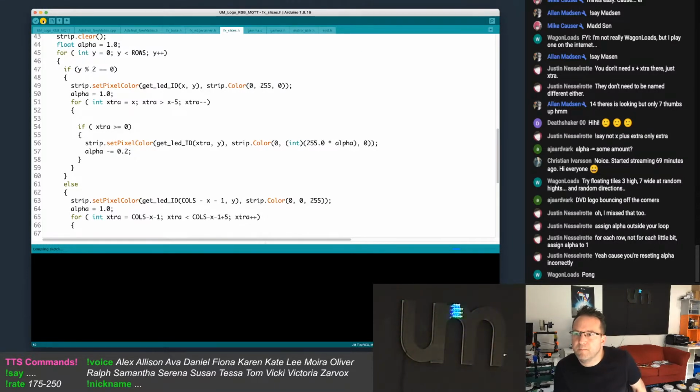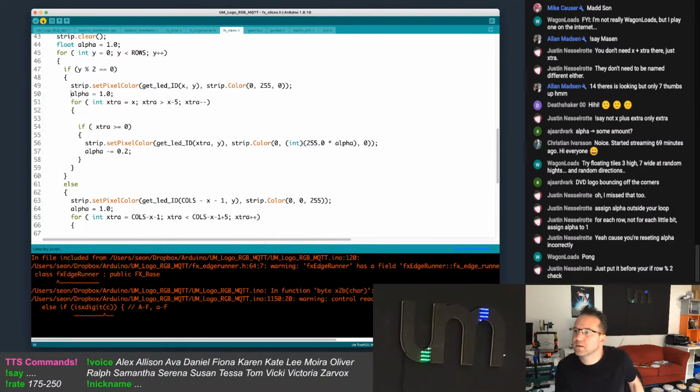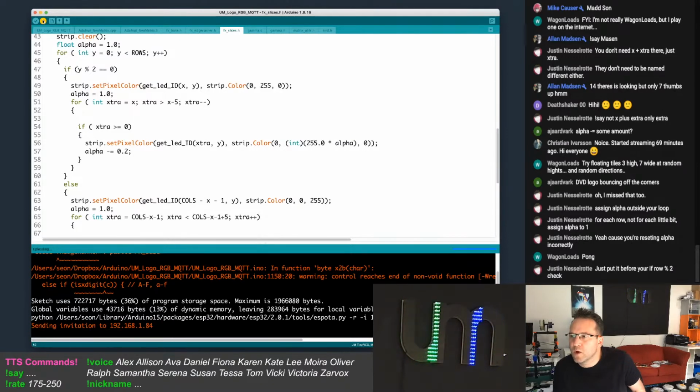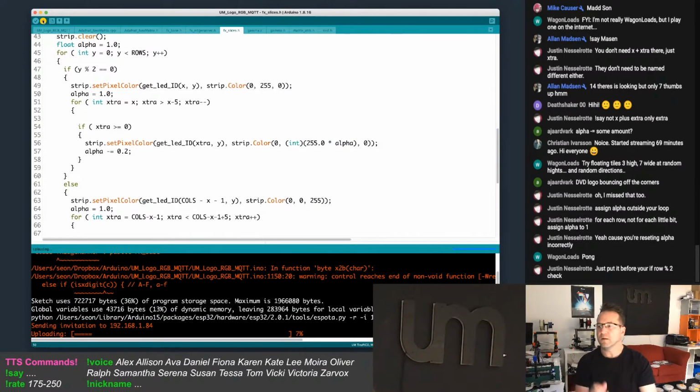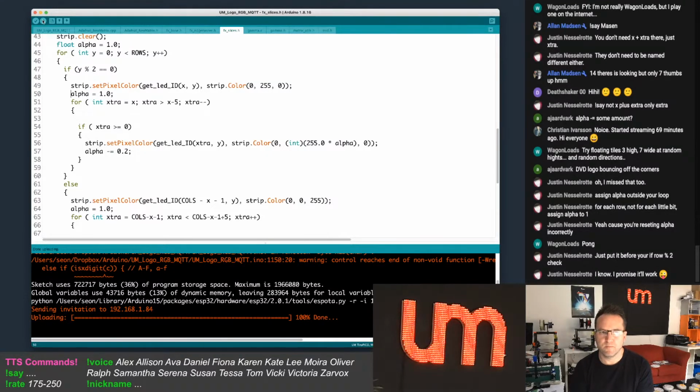Yep, I know. Put it before your if row %2 check. No, I want it because I want individually to do it. I don't want it to count down the same alpha for each thing, then it'll count down too fast. I want each one to have its own countdown. But yes. You promise it'll work? Yeah, maybe. Okay, here we go again. If this works, we're gonna end it.